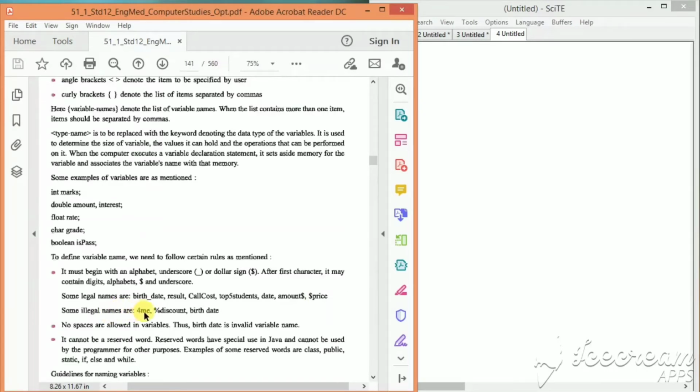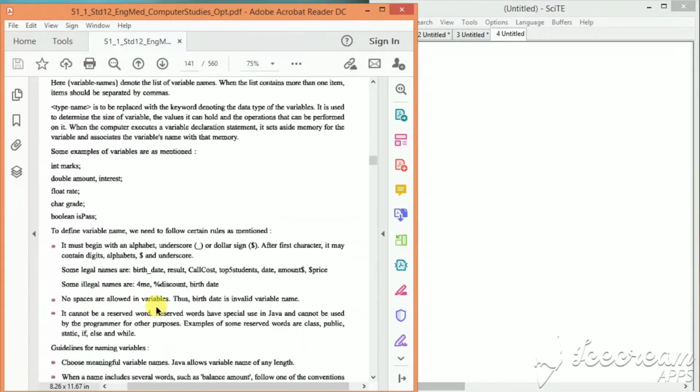Some illegal names are 4numbers, because a variable name cannot start with a number. Then special characters like percentage are also invalid in a variable name. For birth date, the space is given, so space is not allowed in the variable name. So no spaces are allowed in the variable, thus birth date is an invalid variable.